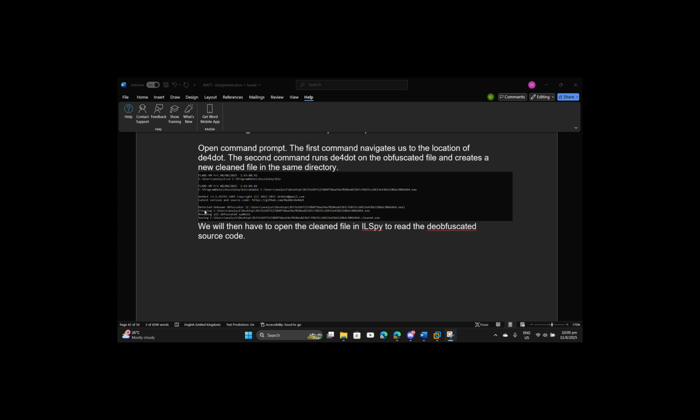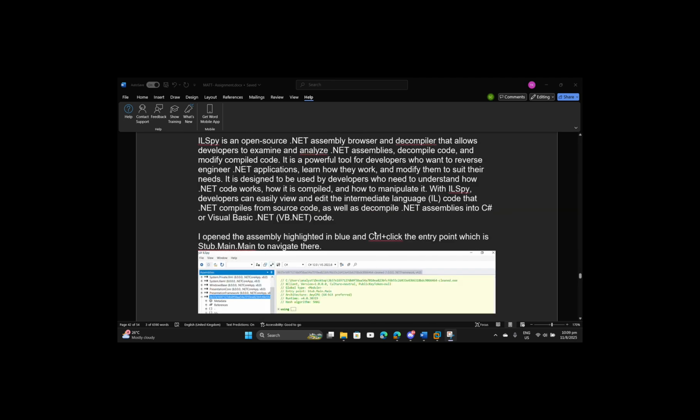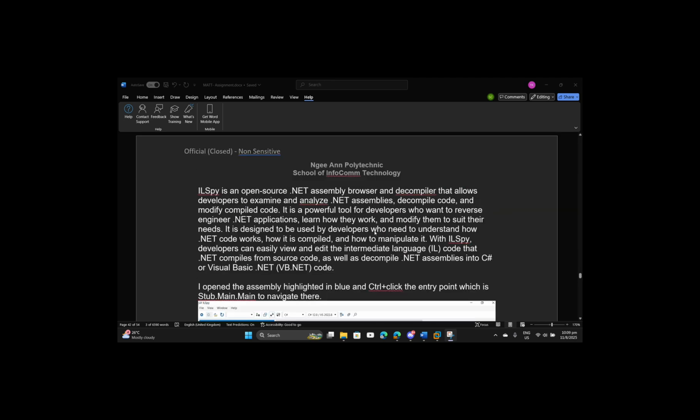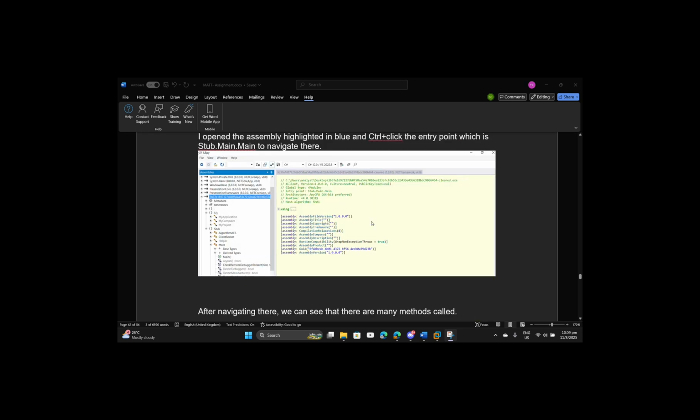As you can see here, de4dot is cleaning our original executable, and after renaming all the obfuscated symbols, it is saving the cleaned version in the same directory as the original executable. Now we will open the clean file in ILSpy to read the deobfuscated source code. ILSpy is an open source .NET assembly browser and decompiler that allows developers to examine and analyze .NET assemblies, decompile code, and modify compiled code.